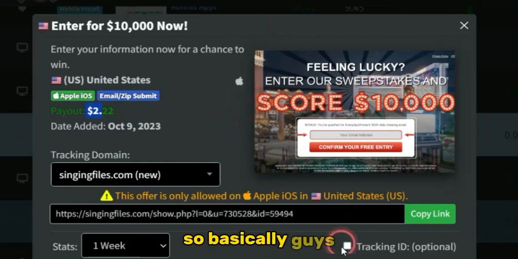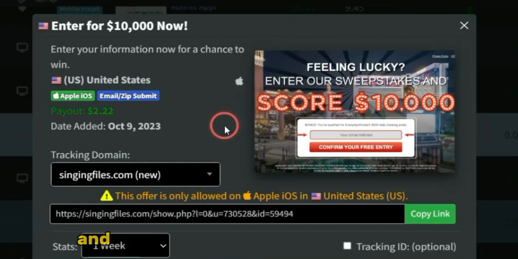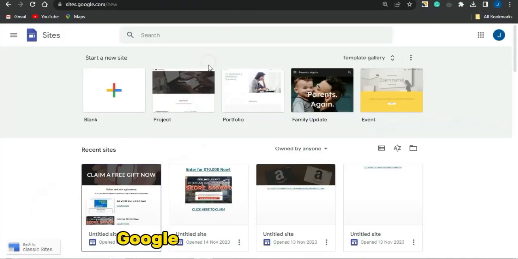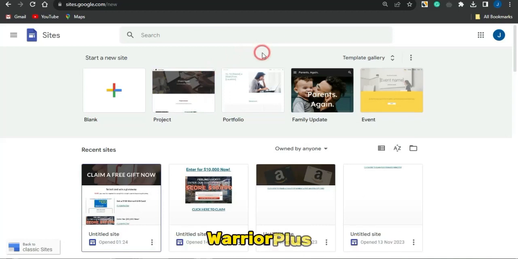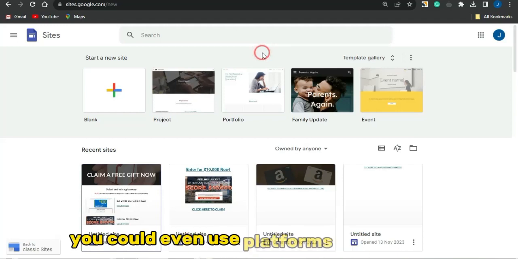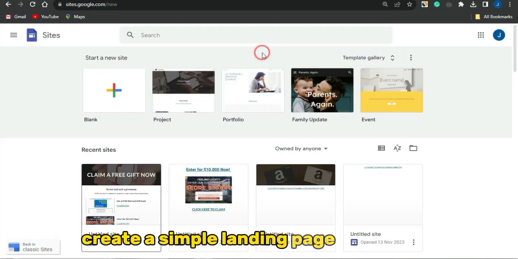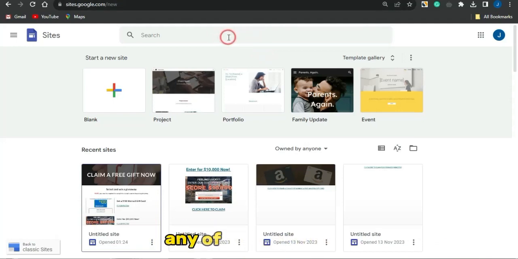So basically guys, you want to copy the link to this landing page or this particular offer and create a simple landing page for that, either using Breezy Cloud, Google Sites, Systeme.io, Webflow, Warrior Plus, or any landing page builder site you can take advantage of. You could even use platforms like Linktree and Bio.link to create a simple landing page. Guys, this strategy is going to work with any of that right now.